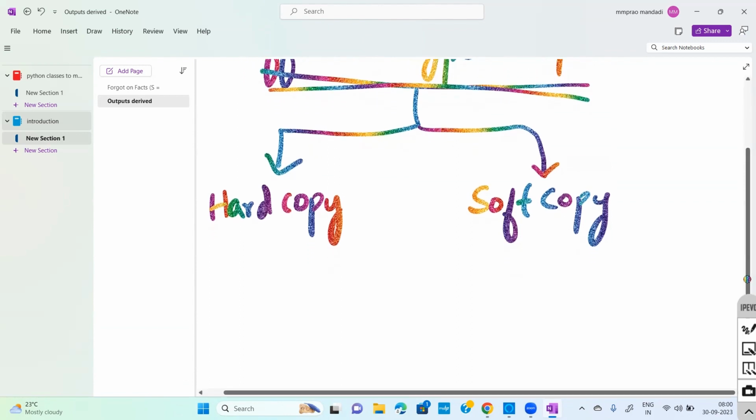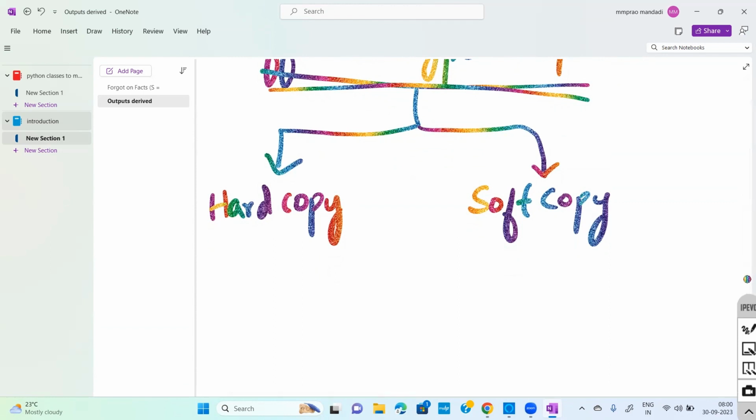Now, what kind of device do you use for hard copy of output, and what kind of devices do you use for soft copy of output? Or let me say, what is a hard copy of output, or what is a soft copy of output? Since we said we get two kinds of outputs, no? What is a hard copy? How do we understand hard copy of output? Printer will come under hard copy of output. Right, that is a device. Absolutely correct, ma.